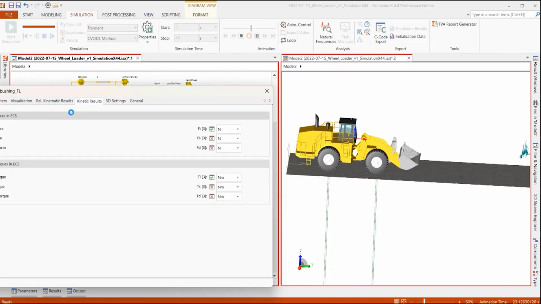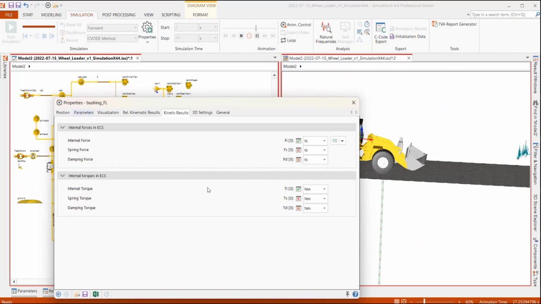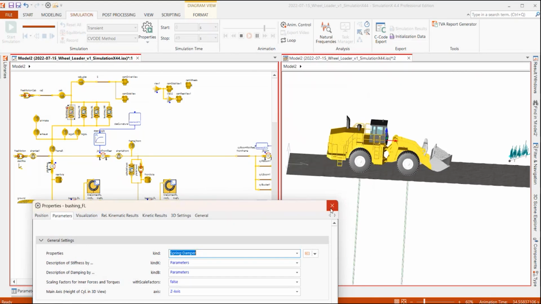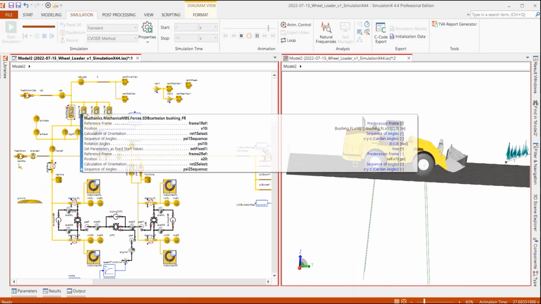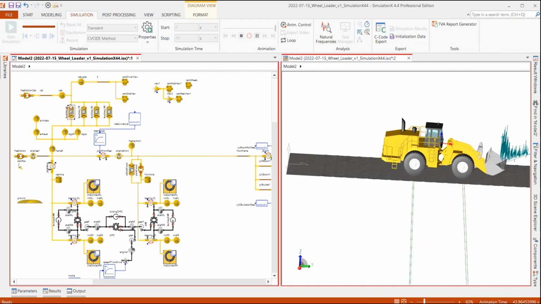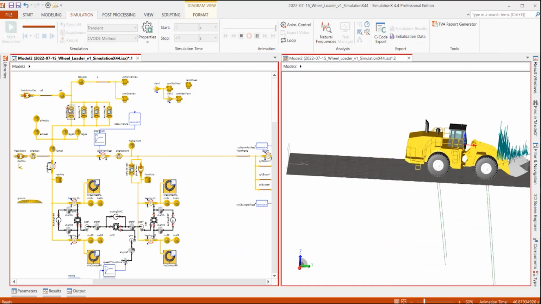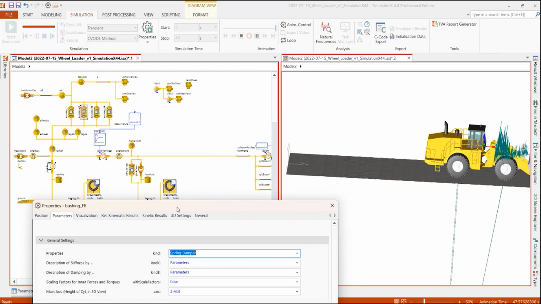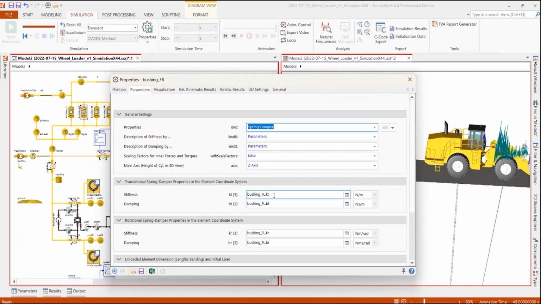One useful feature in this demonstrator is parameter referencing. The bushing_FL parameters are referenced by the other corresponding spring damper elements. This means we only need to modify the parameters of the bushing_FL element. The stiffness and damping values are automatically propagated to the other bushings, eliminating the need to parameterize each one individually.